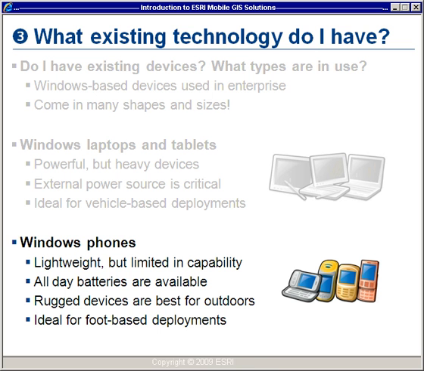We also see a use of a number of Windows phones or handheld devices. In comparison to the laptops and tablets, these types of devices are very lightweight, but limited in capability when compared to the full desktop operating system running on the laptops and tablets. One of the great things about these devices is that they're extremely mobile. They come with all-day batteries, especially the non-stock devices that are designed to be rugged and really support true outdoor use cases. These are ideal for foot-based types of deployments.